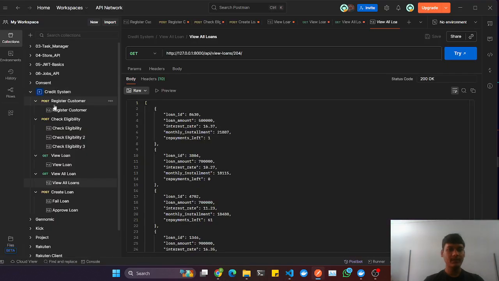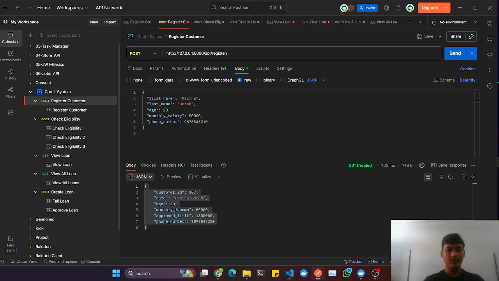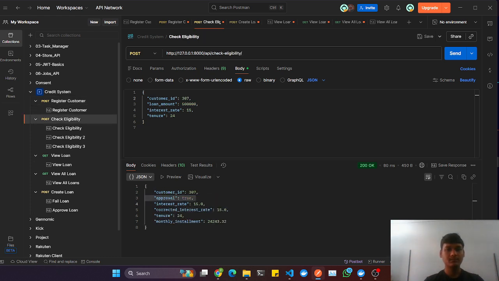Let's check these endpoints one by one. Let's change this name to something like this. Click send. As you can see, this customer has been registered. Now let's check his eligibility. The customer ID is 340. Let's check whether he is eligible or not. He is eligible, so let's create a loan for this customer. The loan has been created for this customer with the loan ID 67.